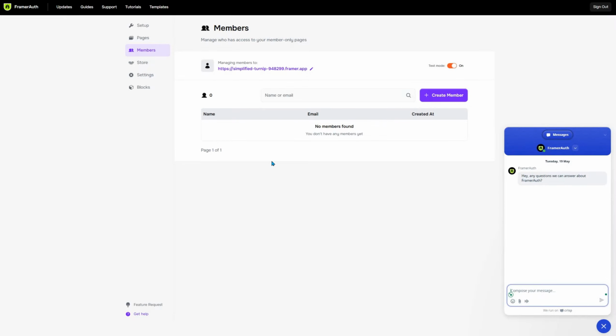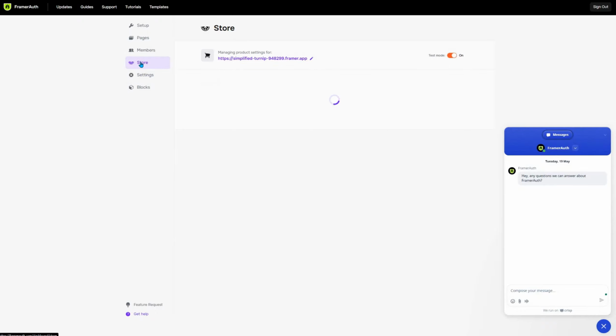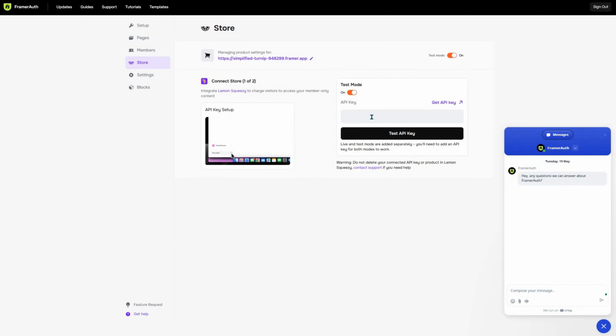You need to set up a couple of things for your store to start running well and effectively. Go to the settings. Okay. Save the changes, or just put the name you want to use there first. Let me just put font store. Save it. Then go to your store, and then you have to connect your API. This is your Lemon Squeezy API.